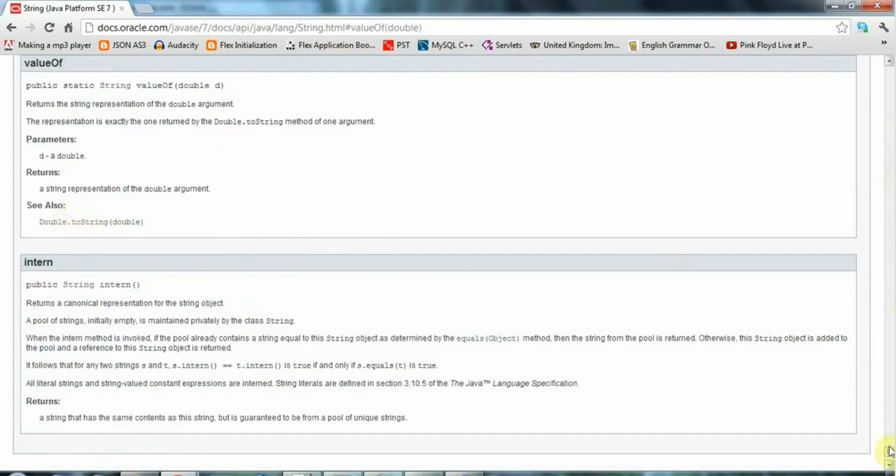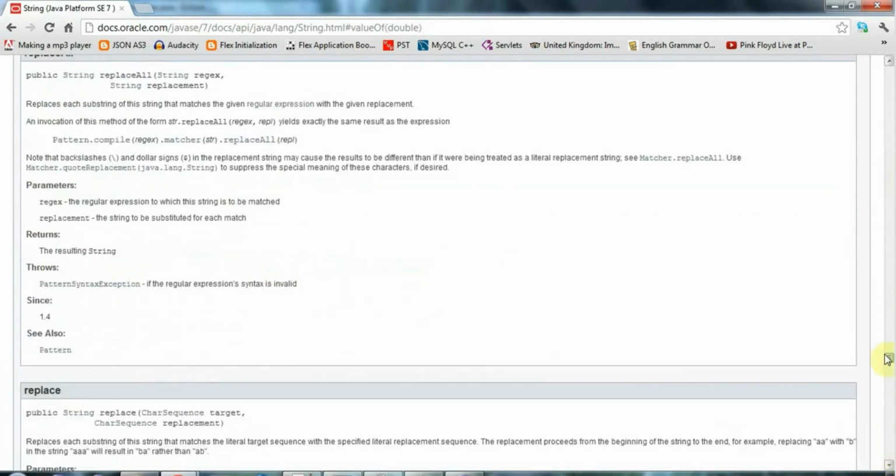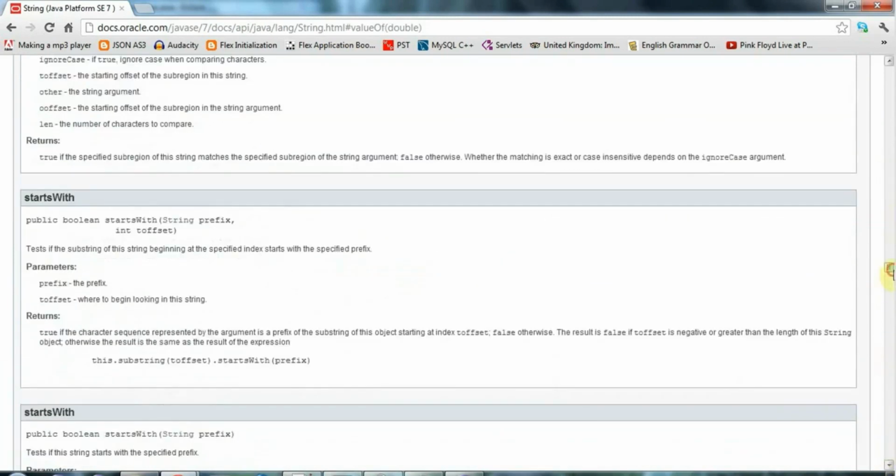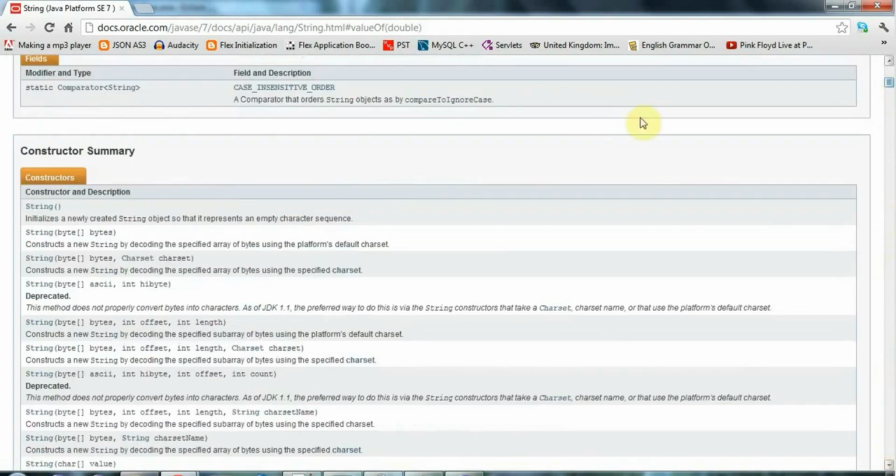So that's just a brief introduction to encapsulation, which is really a pretty simple idea, and to the API documentation in Java.